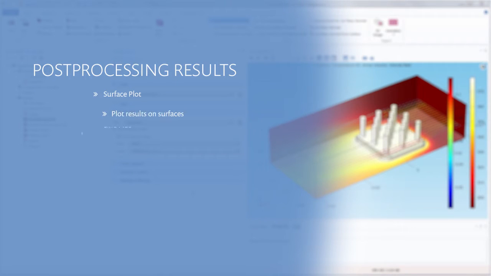In COMSOL Multiphysics, surface, line, and volume plots are used to visualize results on the surfaces, edges, or 3D domains of a model's geometry. These are among the most commonly used plot types and are applicable to many simulations. In this video, we will demonstrate how to create these three plot types and review several options for using them effectively, including hiding boundaries and manipulating color and data ranges.